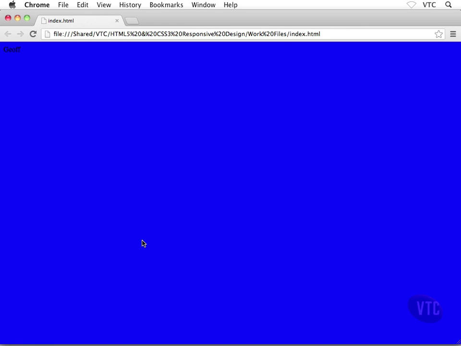So this confirms that the external style sheet is indeed connected to the HTML file. Actually, sorry, I should say that the other way around. The HTML file is connected to the external style sheet. Now, what we want to have happen here, just bear with me for a second.